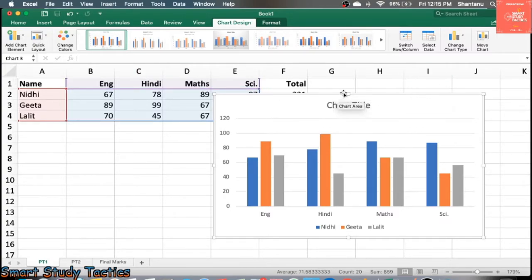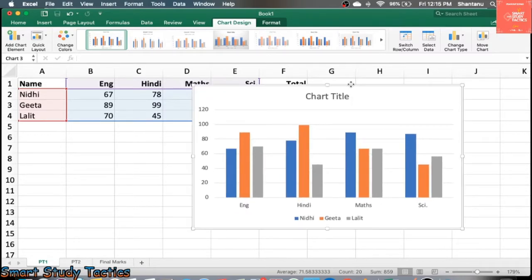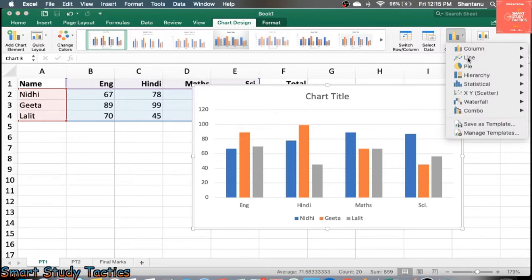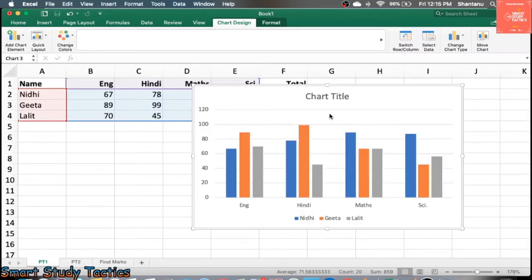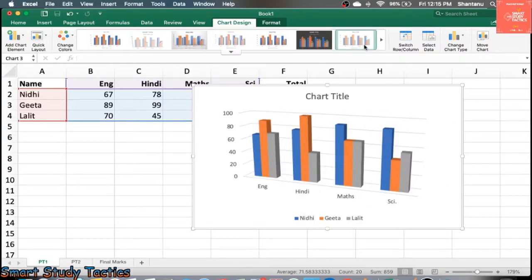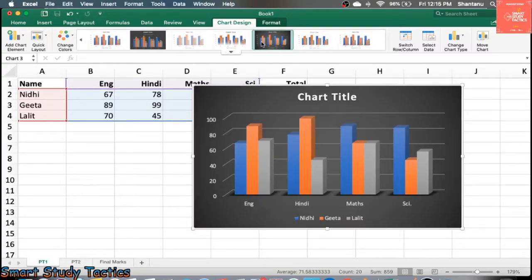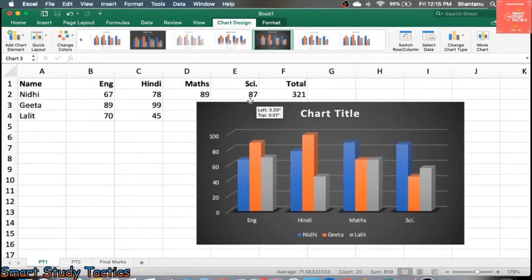Now if you want to change the chart type, as I told you, we have some chart features, some chart options. Here we can change the chart type. You can see this feature, Change Chart Type. You have to click here and you can convert this chart into a pie chart, hierarchy chart, statistic chart, line chart, any chart you like. Now I'm going to use the 3D chart. You can see it is converting into 3D. And if you want more chart styles, you can select any of the designs and click over there, and it will appear in the same way.